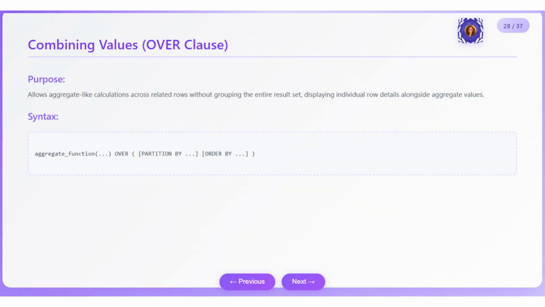The over clause introduces us to window functions, one of SQL's most powerful features. Traditional problem: with regular group by, you either see individual rows or aggregate summaries, but not both together. Window function solution: the over clause lets you calculate aggregates while keeping individual row details visible. The concept: think of it as looking through a window at your data. You can see individual records while also seeing calculated values across related groups of records.